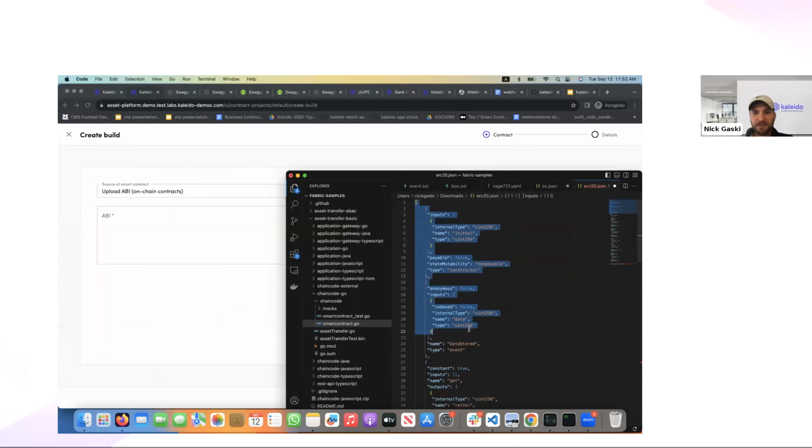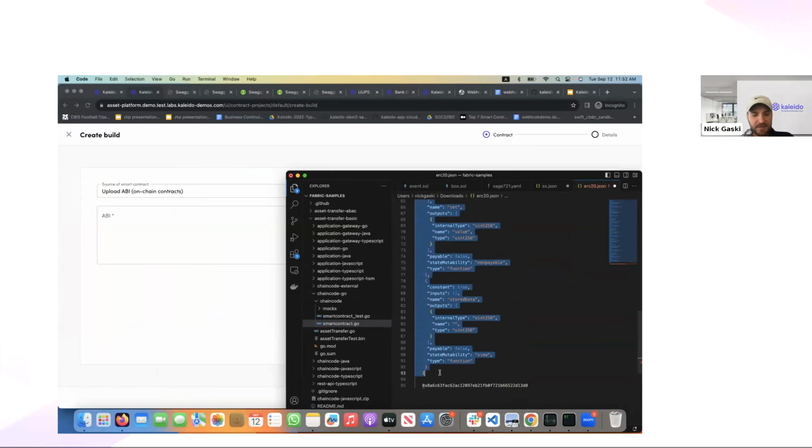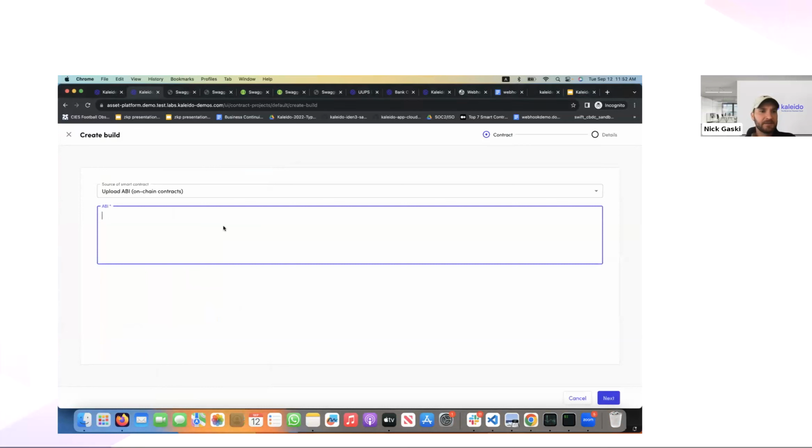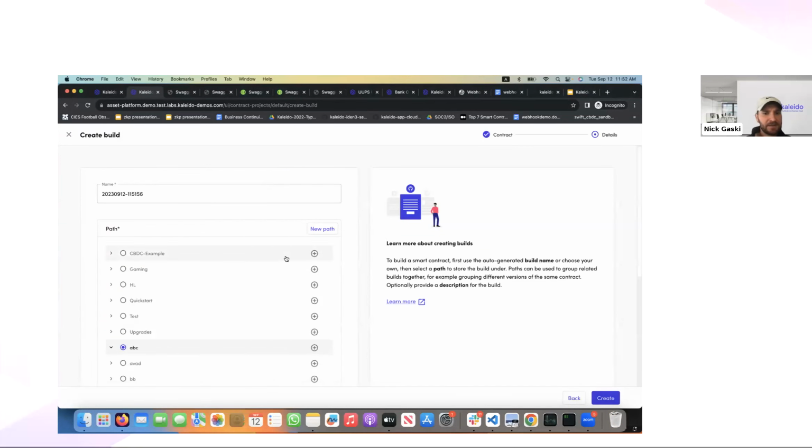So I'm going to take this, very vanilla, a lot of the same functions we just saw in the 721. So I'm going to take that, chuck that in there, click next, and we'll leave that in ABC right here. I'm going to call this ERC20 demo build.